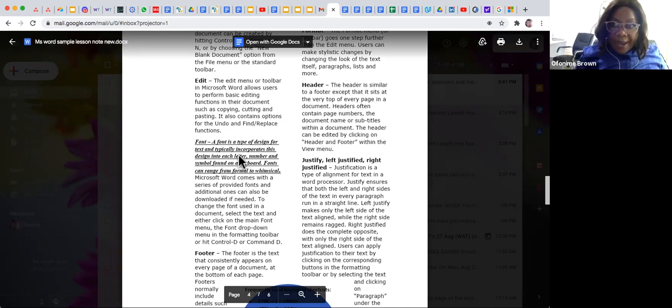So a font, as I outlined on this document, if you can see my screen, is a type of design for text that can bring in any letter, number, or symbols found on your keyboard. You can arrange your fonts from formal to any, you can scatter it anyhow you want it. So you can actually use a capital letter or a small letter, depending on what you want to do. So we have italicized fonts. We have bolded fonts, like this one now on this, left justified.